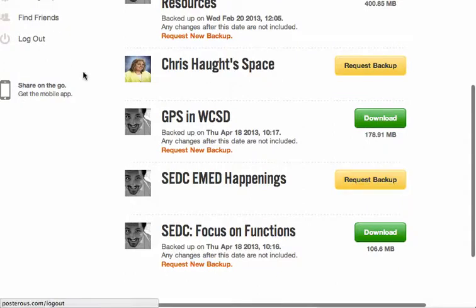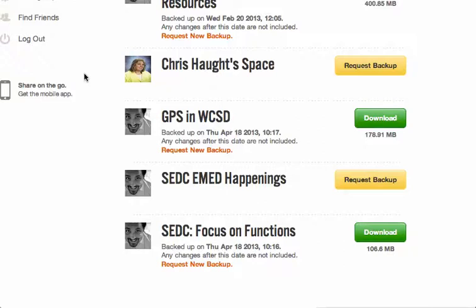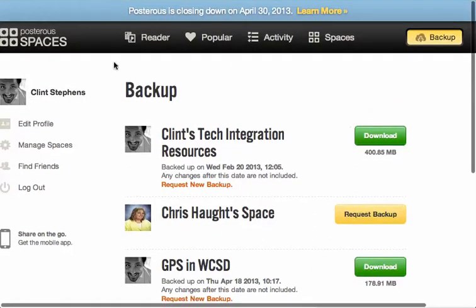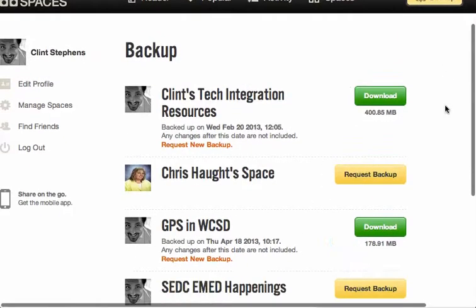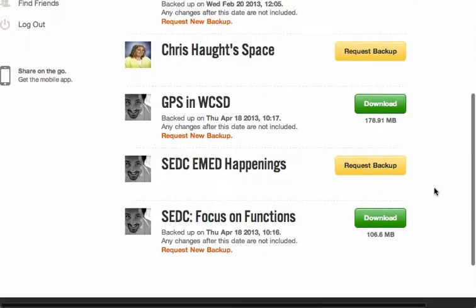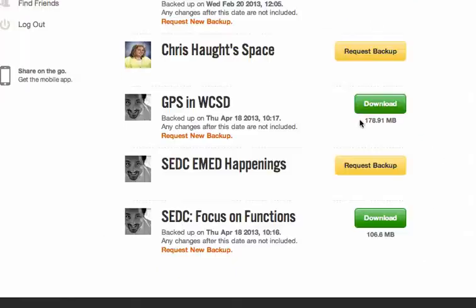The instructions state that they'll send you an email when it's done. Everyone I've talked to says they've never received that email. But if you just check back to this Posterous Spaces backup page, when it's ready to be downloaded, you'll see a green download button there. So what you do is just download that file. I'll start with this one. And that will download wherever your downloads go, to a download folder, to your desktop, wherever.